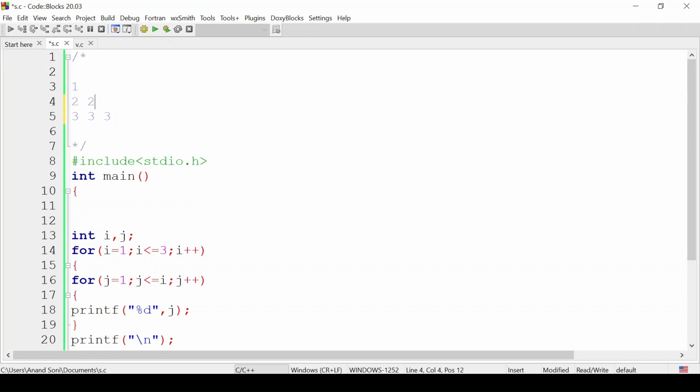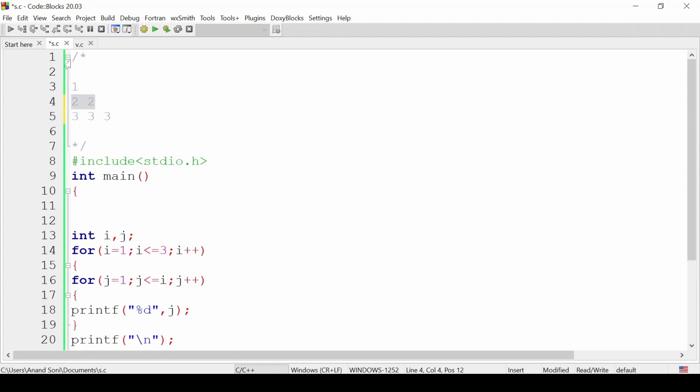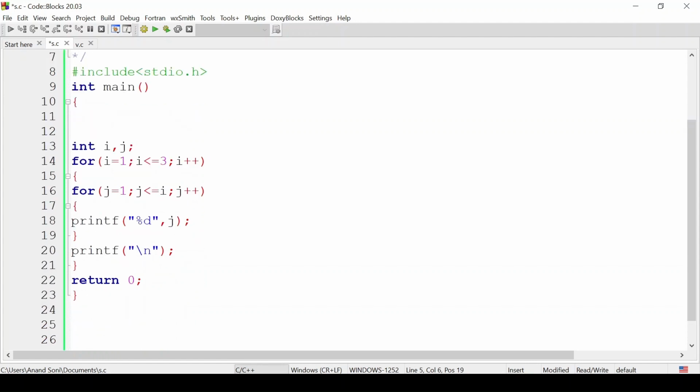The third pattern which we have to print is this pattern. So we can see that it is printing row number 1, row number 2 and row number 3. So what we have to do is, instead of printing j as in the previous program, we have to print j as column, so we have to print row here. For row we are using i.